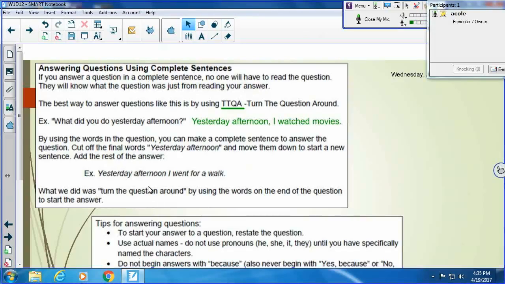That's the question. Answer. Oh, sorry, I have to read the question properly. What did you do yesterday afternoon? And then the answer could start with, yesterday afternoon, I watched movies. So you see that we took some of the words from the question, yesterday afternoon, and put them at the start of our answer. That's what they mean by turn the question around.